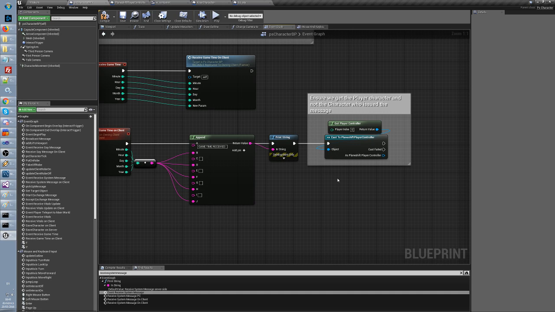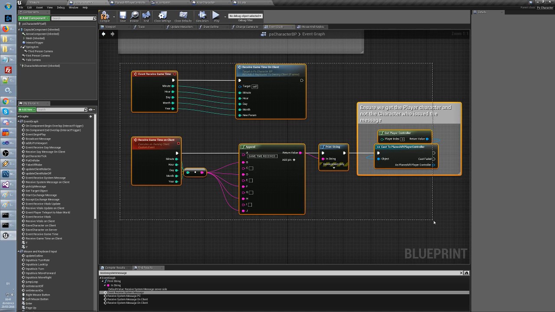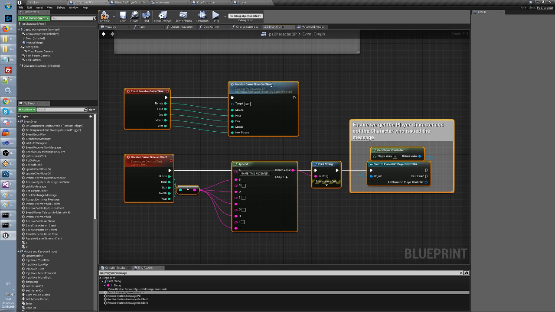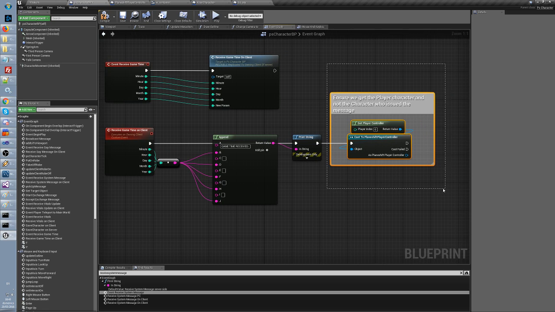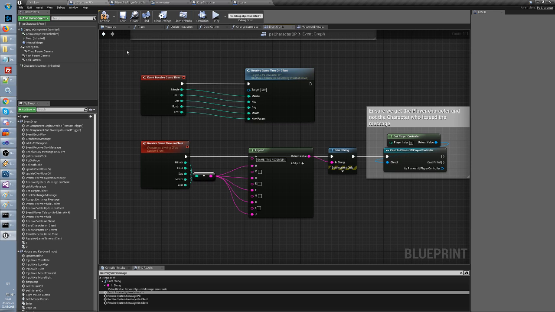By the way, why do I have to go through the pawn and not go directly to the player controller? I don't do it because on the server side I have all the player controllers, right? Okay, anyway, let's do it like this. This call may not be needed, but let's say it's just for safety.